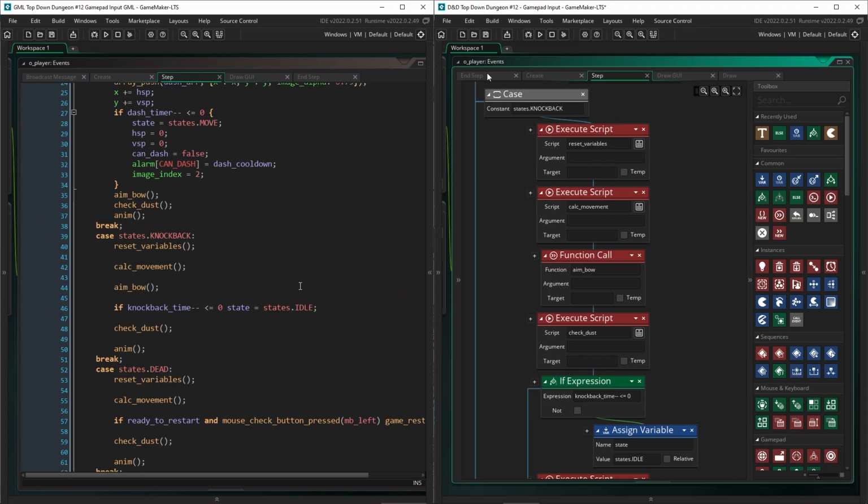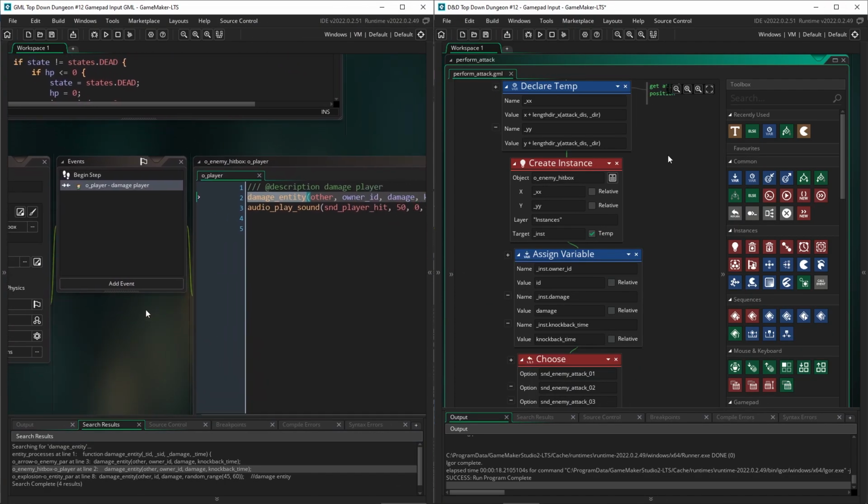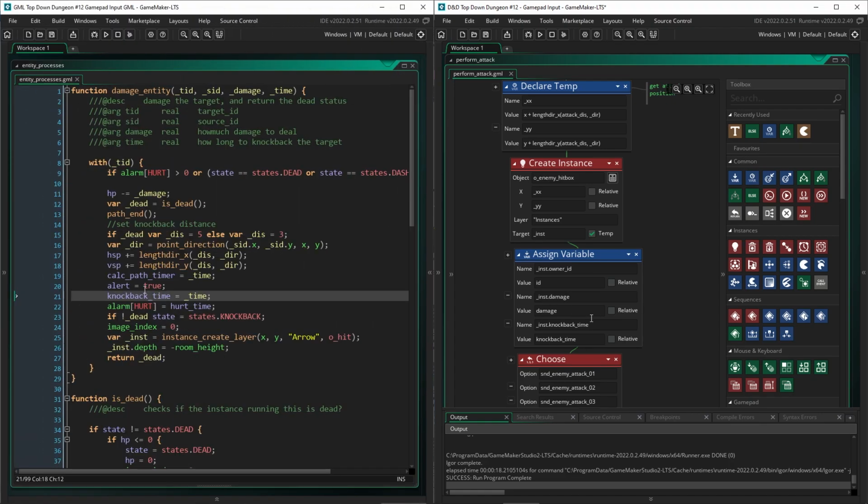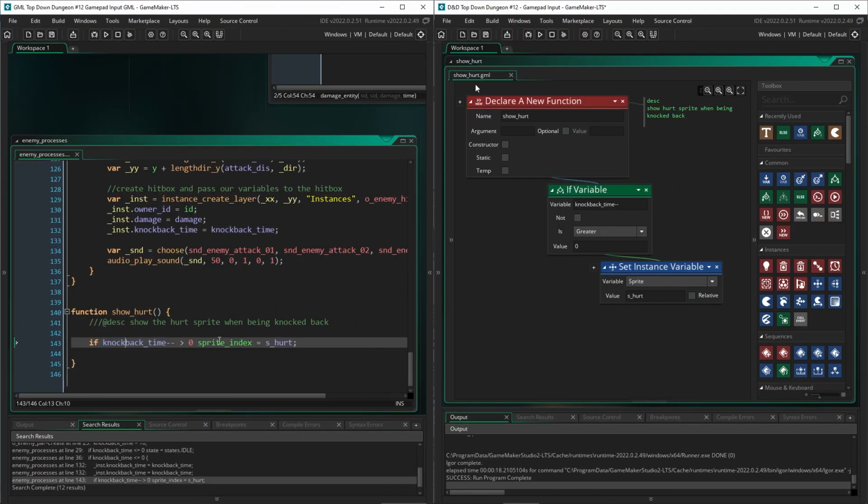So the issue is we are using the knockback time variable to tell us how long we should stay in the knockback state. But also the enemies use the same variable to set how long to put the target into the knockback state. So the player does not actually get placed into their knockback state for the right amount of time when they get hit. To solve it, we need to add another variable for how long to place targets into the knockback state.